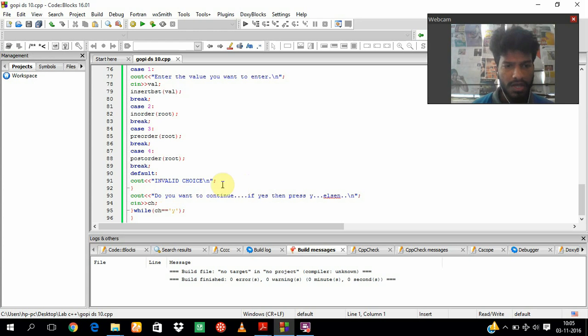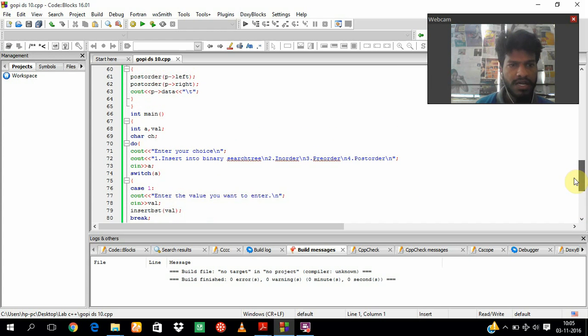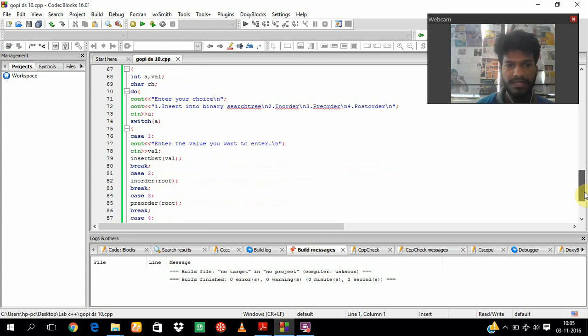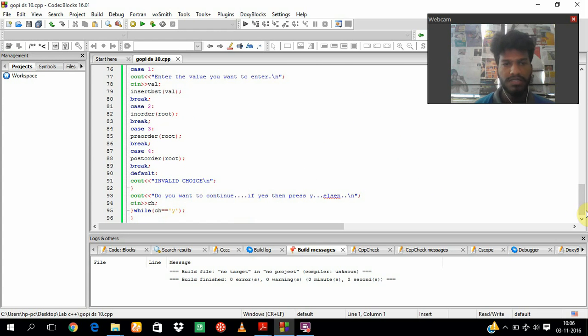So for continuing this program, we created a prompt: do you want to continue, with s and c in cs. While c in cs is equal to s, it will again go to the do and enter from here, so that it will keep repeating until we exit. Now I'm going to run the program.